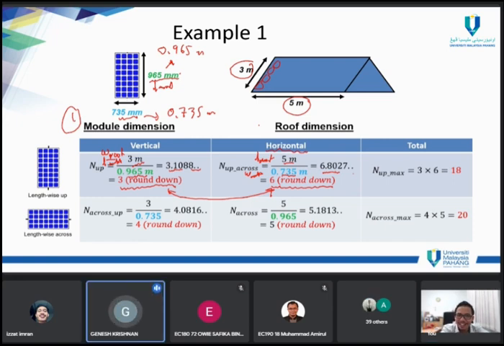So if we round up, it might not fit the roof. Okay, so the answer is correct. If we don't round up, for example the number 6.8, which is the 7th one, it comes out slightly, another 20%. That 20% is now coming out.